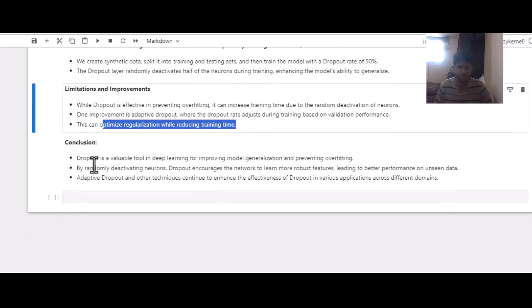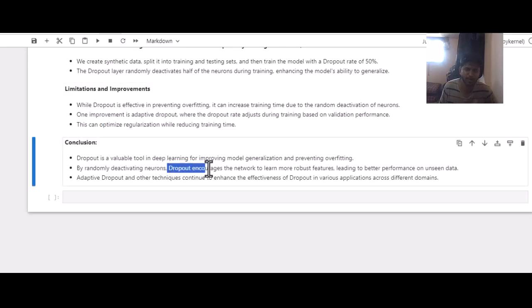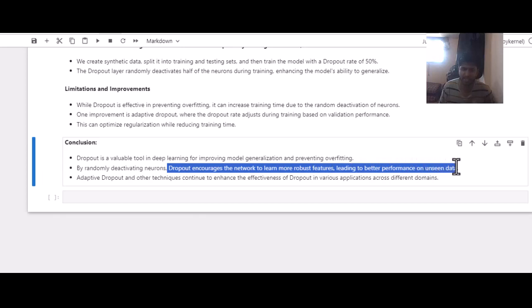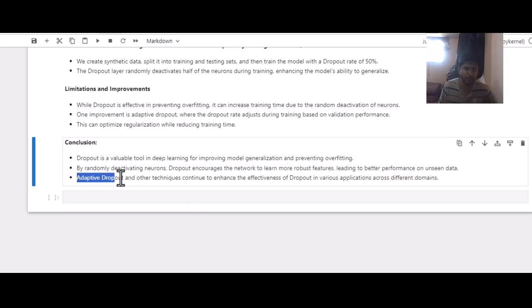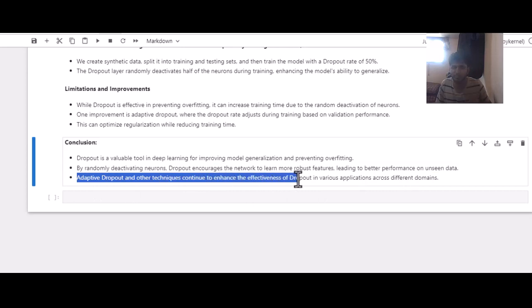To conclude, dropout is a valuable tool in deep learning for improving model generalization and preventing overfitting. By randomly deactivating neurons, dropout encourages the network to learn more robust features, leading to better performance on unseen data. We can adapt dropout and use other techniques to enhance its effectiveness in various applications across different domains.